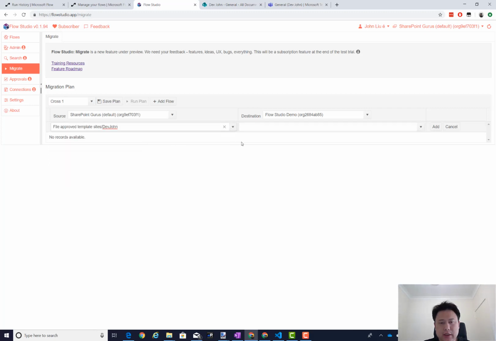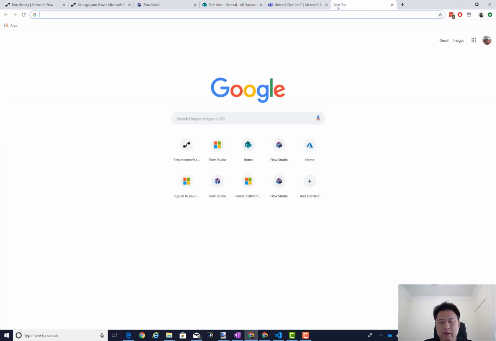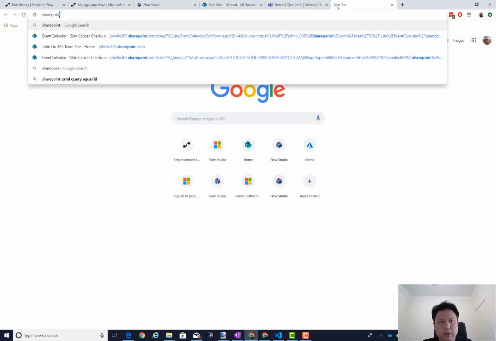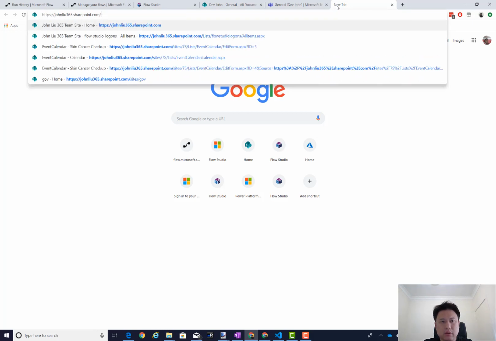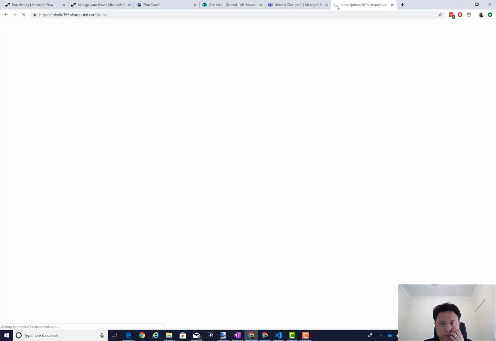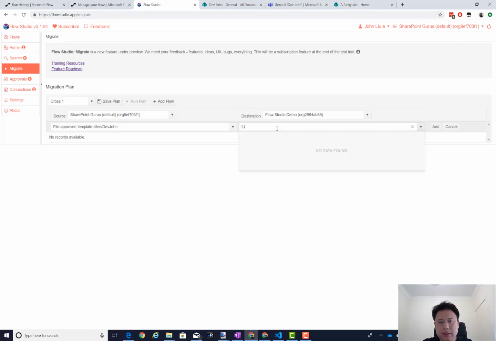We want the template. So the template, that's the one that we built. And here, let's just make a copy. Let's say I want to deploy this to my site called Funky. So SharePoint Funky. What's the URL? Yep, so this is Funky. You'll find I have several sites named Funky. Yep. So Flow Studio file approved Funky. Okay, you can just type a new name, add that, and this is going to create a new flow.